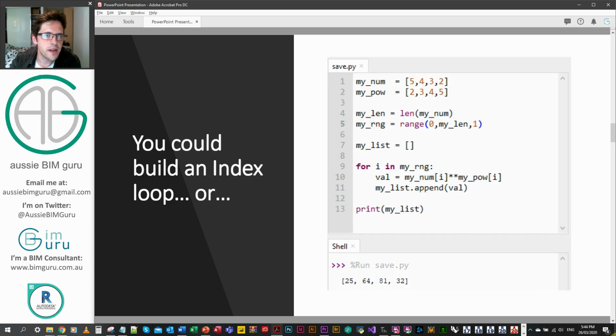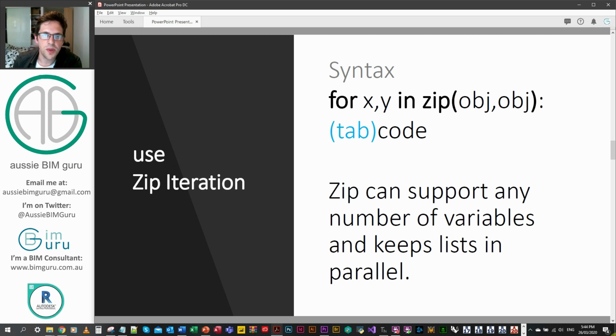So you could technically use a typical for loop by building a range based on the length of the lists that you're working with, and you could call on the indices of those respective lists inside the function using the global lists as a local operation. It's a little bit inefficient, and there's a better way of doing it typically, which is to use zip iteration.